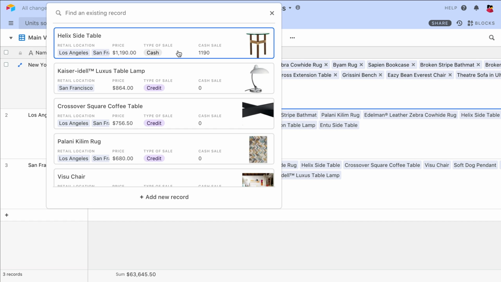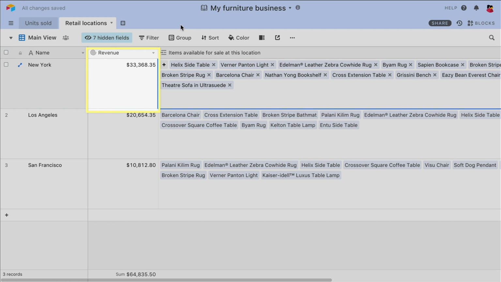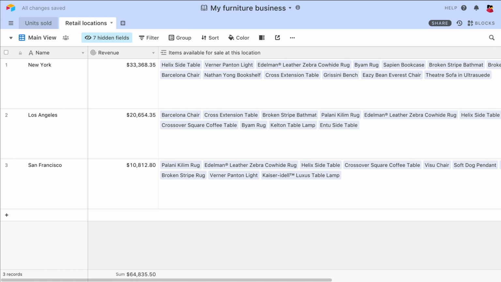And rollup fields are responsive to your base, so as soon as new sales are made, these figures will automatically update. If you'd like to perform more complex calculations on linked records, try a conditional rollup. As an example, let's say that we also need to know how much was made in each store in cash.